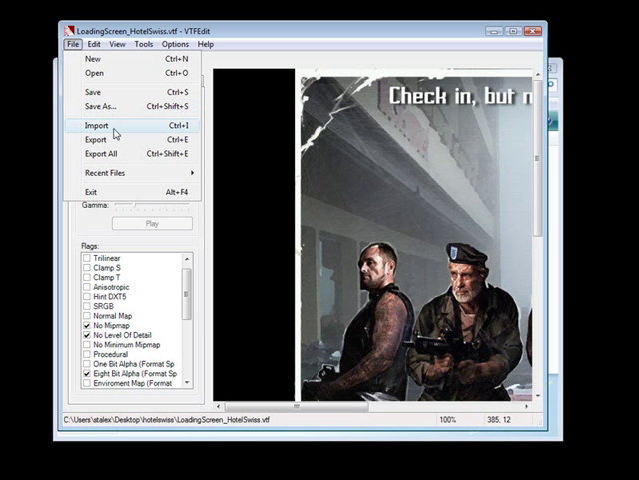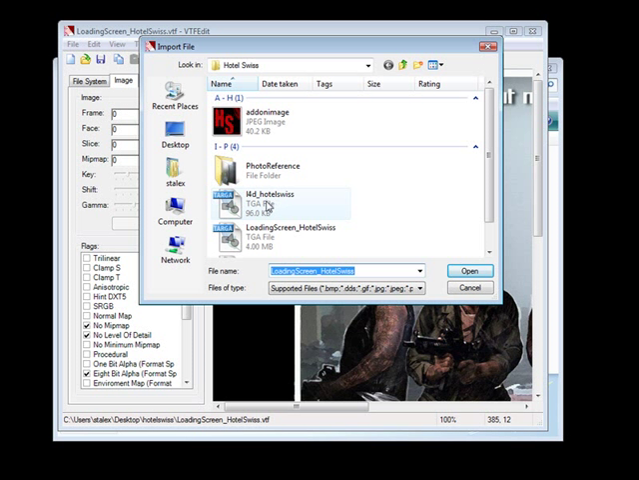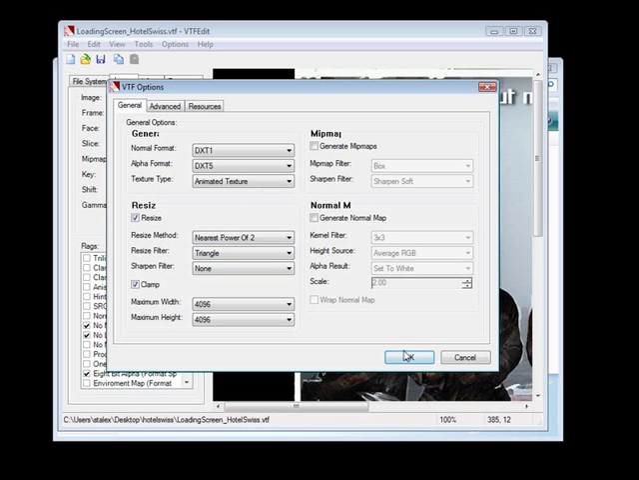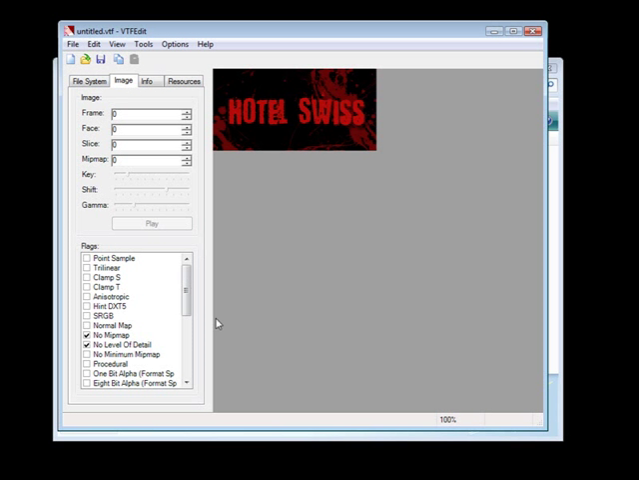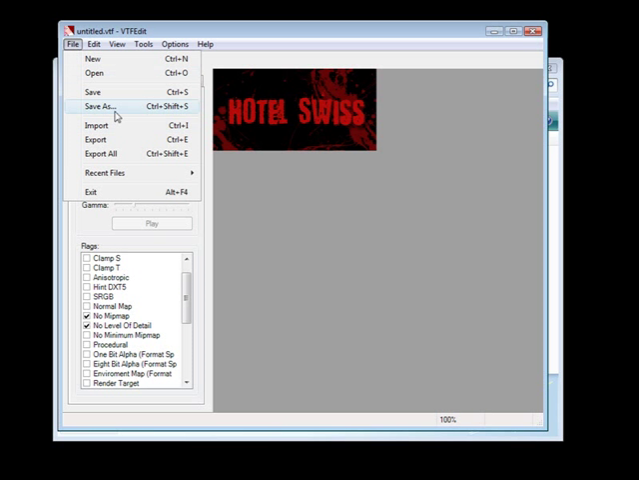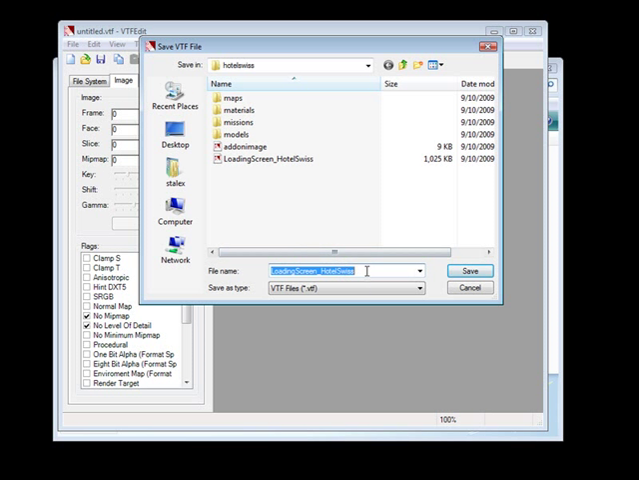And you want to import the thumb. Click OK. All the defaults are fine, and you want to save as.